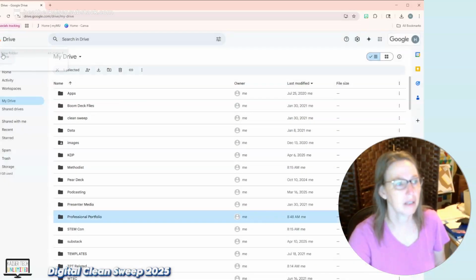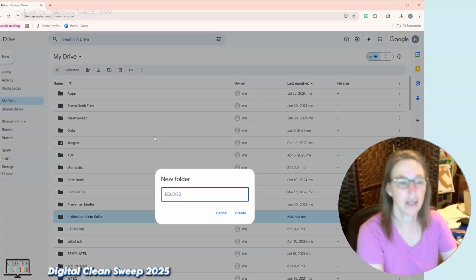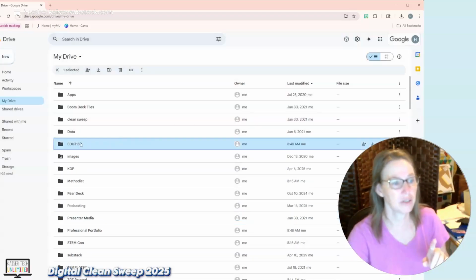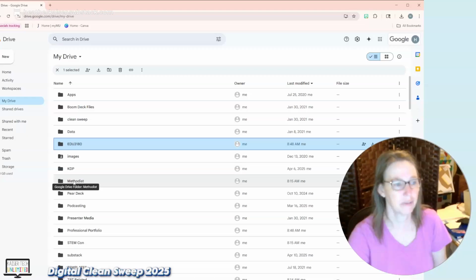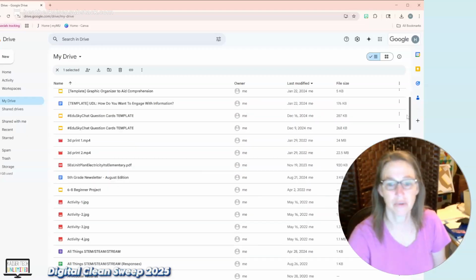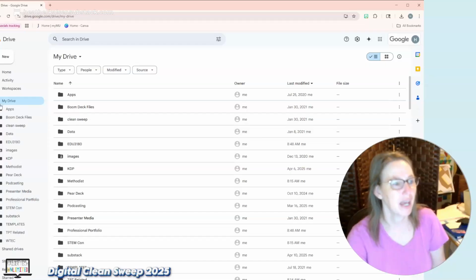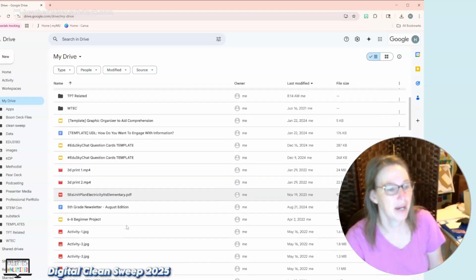And then I'm going to make another one titled EDU 3180. Now this folder is actually going to end up going in the Methodist folder, but I'm going to start it out here so that I can drag those into it real quick and easy. Now, another little tip I have for you is that when you're sorting into these folders, instead of having to scroll back and forth, up and down a lot, you can click the arrow next to the My Drive, and now your folders all show up over here. So as I scroll through, I can drag and drop them.